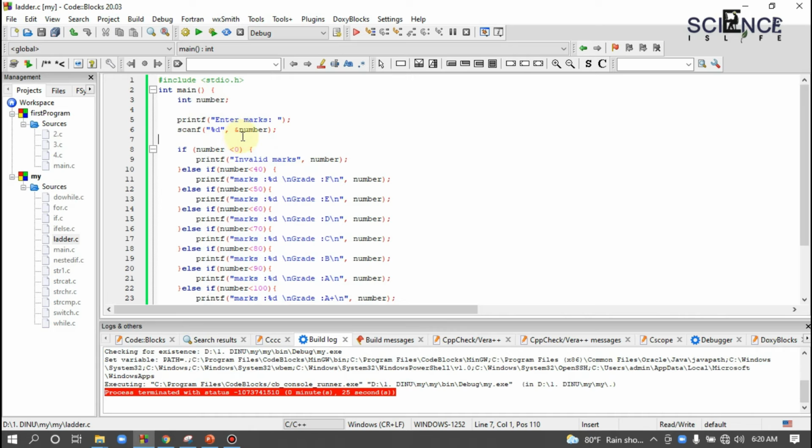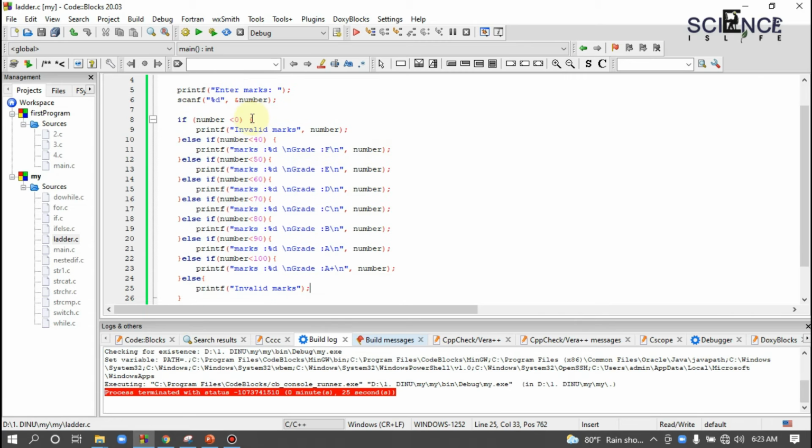Then I need to check whether the number is less than 0. If I put a negative mark, then what will be my output? It will be invalid marks, because my number is less than 0. Less than 0 means my number is negative. So if I put a negative number, then I will receive the message invalid marks.